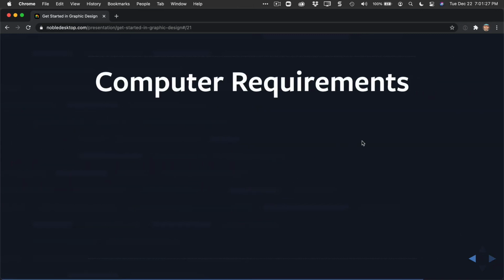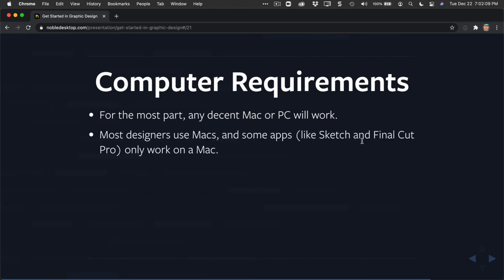Now, as far as computers go, I did mention that designers primarily use Macs. So we're going to talk about computers here for just a moment. For the most part, any decent Mac or PC will work. It used to be many years ago that you had to buy a Mac because the design software didn't work on Windows, but nowadays most software works on both. It also used to be that you had to buy a very high-end expensive computer, but for the most part, any decent computer will work. I say decent, like if you buy the cheapest Windows laptop, like a $100 laptop or a $200 laptop, that's not going to work the greatest. But if it's a decent Mac or PC, it should work for most of the software.